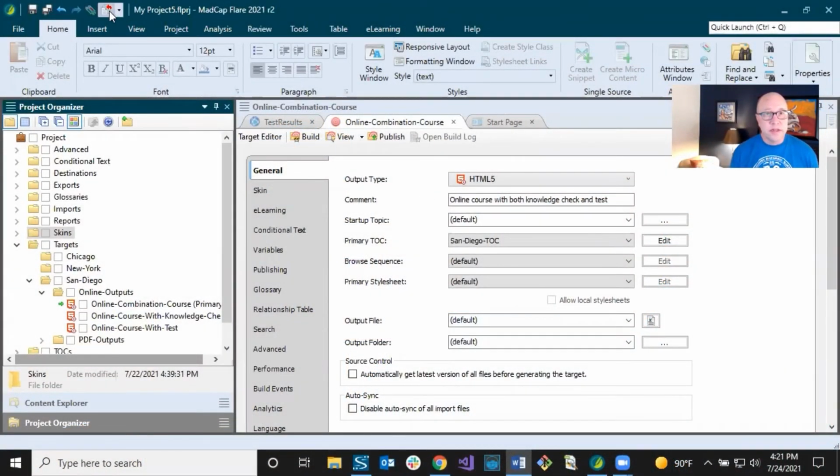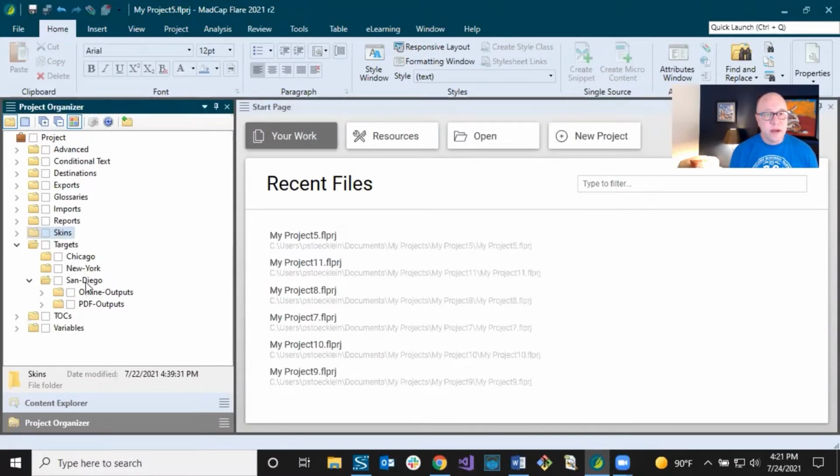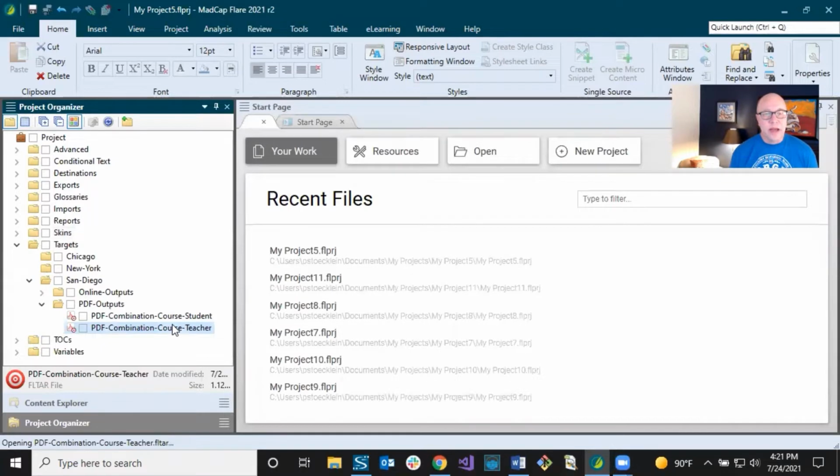First thing I'm going to do is clean this up, close all the windows, come down in the project organizer under targets, and you can see we got our online targets. I'm going to open up the PDF targets, and we got 2 of them already. One is set up for the student, one set up for the teacher. The idea being that the teacher version is going to show the correct answers, student version isn't. And those are the main differences, as well as the title page, what the text says. So what I'm going to do, first of all, is I'm going to open up the teacher version, and I'm going to go ahead and build it.